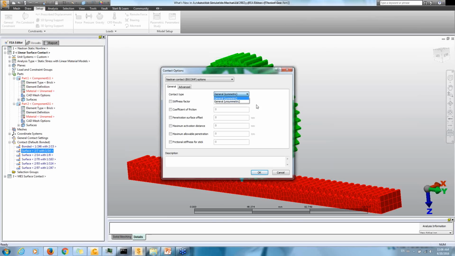And now, as you can see, the contact type is called General, and you have the ability to control whether this is a general symmetric or general unsymmetric type of contact. And when you do, you have things like contact coefficient of friction enabled. A moment ago, when we were looking at bonded contact, the coefficient of friction field was grayed out. So this dialog has a lot of logic in the background that enables and disables things that are applicable to the type of contact you're adding.